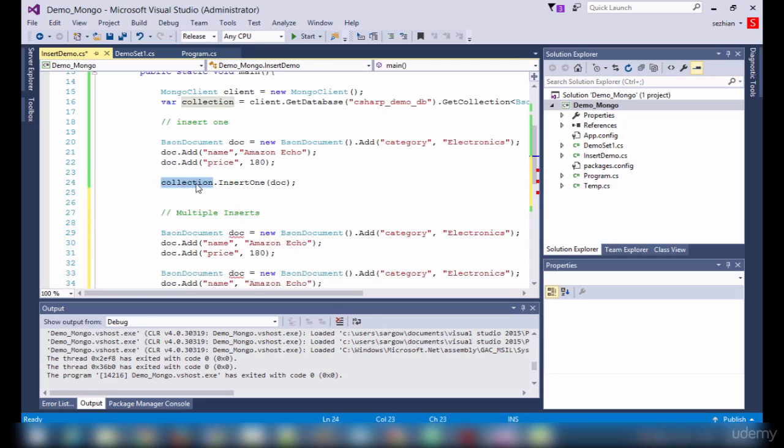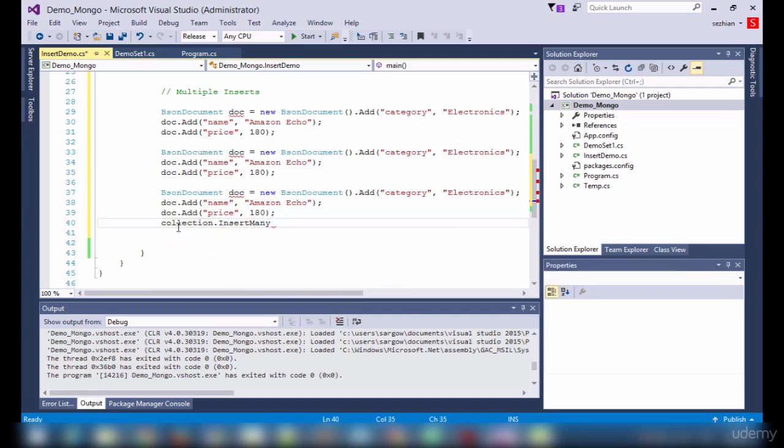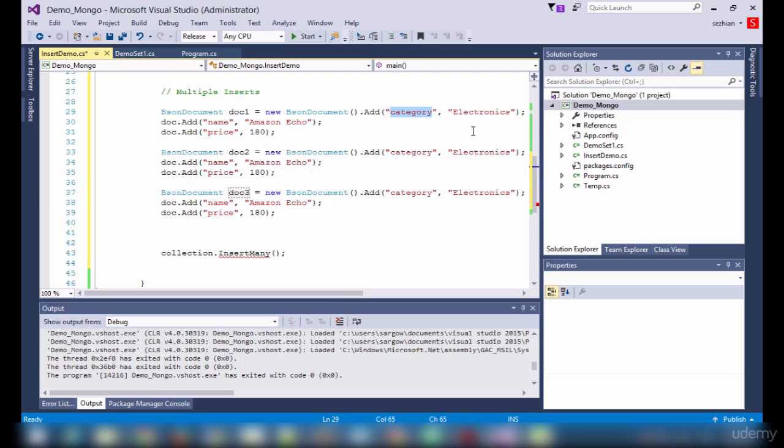The next step is to do multiple inserts. For that, we need multiple documents in a list form, and then we'll be calling insertMany like this. Insert many. Okay. One, that's two, that's three. Category is electronics. Price is going to be $32 or $33.